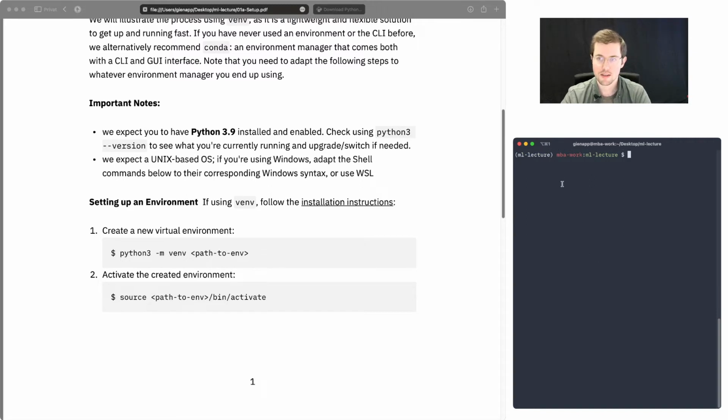It's important to note that this is only affecting the current shell session. If I create a new shell session, for example by creating a new tab, this, as you can see, does not have the prefix. So whatever you do in here will affect your global installation. Whatever you do in here, where the environment is active, will affect only the local environment.